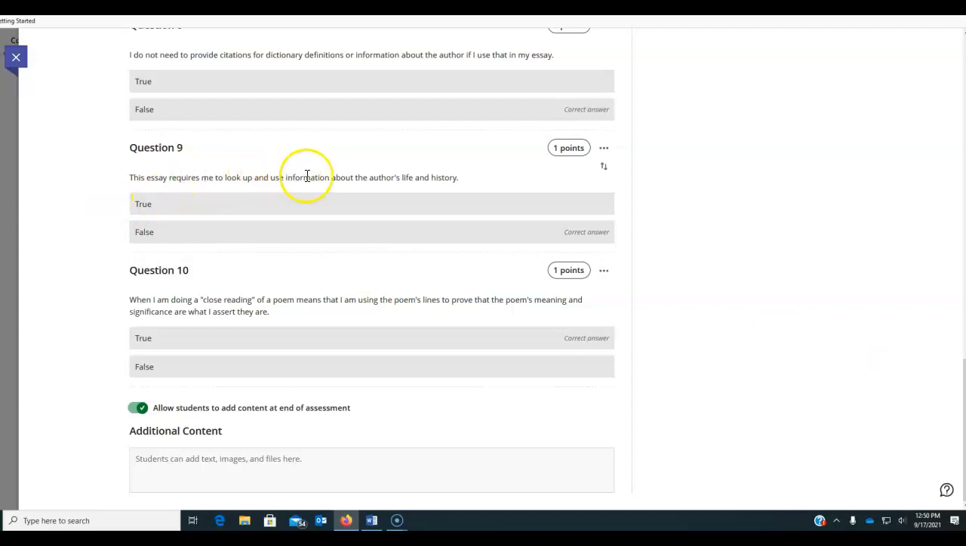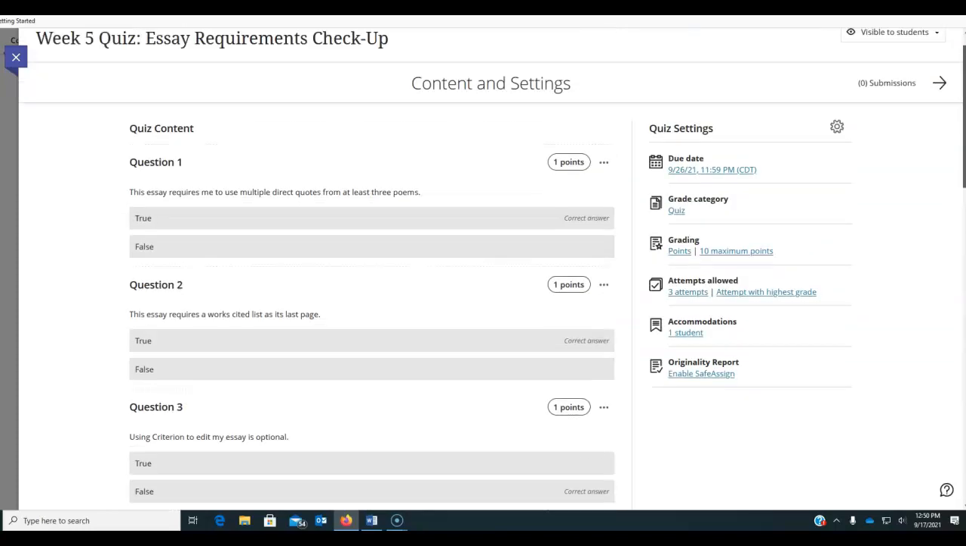This essay requires me to look up and use information about the author's life and history. That is false. You are to use only what you know without looking things up, please. And number 10, when I am doing a close reading of a poem, that means I am using the poem's lines to prove that the poem's meaning and significance are what I assert they are, and that is true. That's what we mean by doing a close reading, and that's what we're doing in this essay. We're trying to prove a thesis by using the poems to show that as evidence.